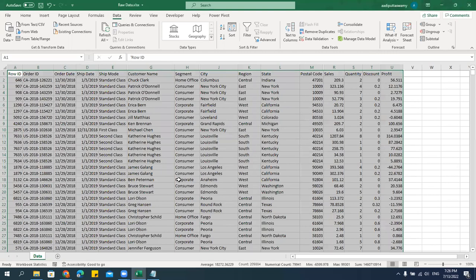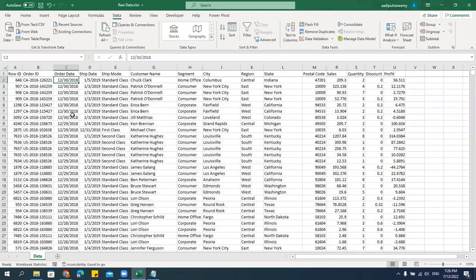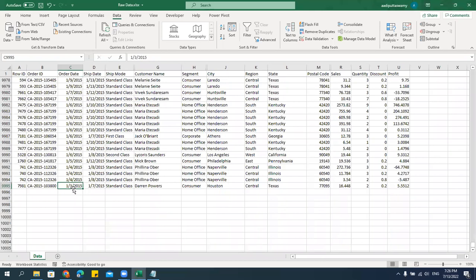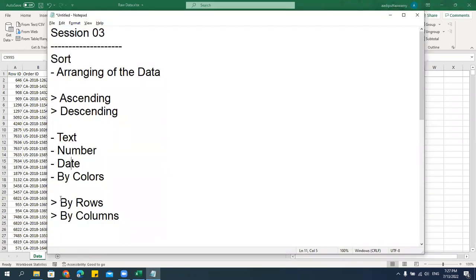Now I'll say okay. The newest date in this case is 2018. So the latest date is 2018, and the data I have is up to 2018 only. If you just scroll down, here I can see 15. Now if you reverse it, that is, if I say oldest to newest, then the oldest date will come on top. So likewise, we can sort by text, number, and date, that is ascending and descending order.